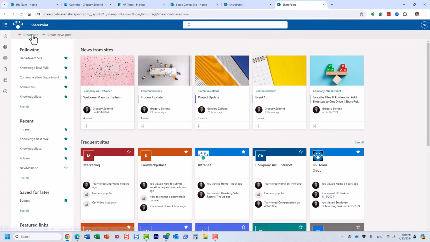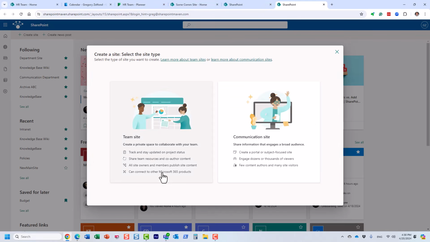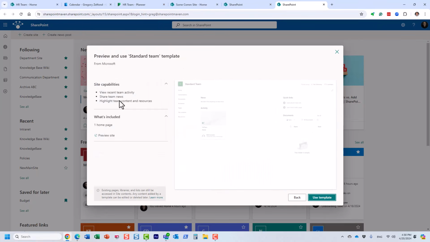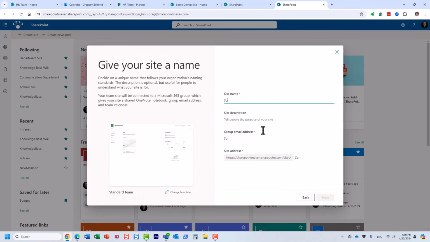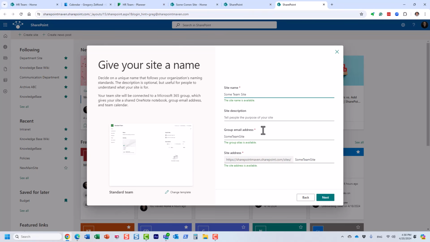So let's create a team site now. Just like that, it even tells you over here that it's connected to various Microsoft 365 products. So let's do that. Again, I'll just create a simple type of site, and I'm not very creative here, some team site, just like that. And remember when I created the communication site, it went through a background check and made sure that the URL was available, and in our case it is here as well.